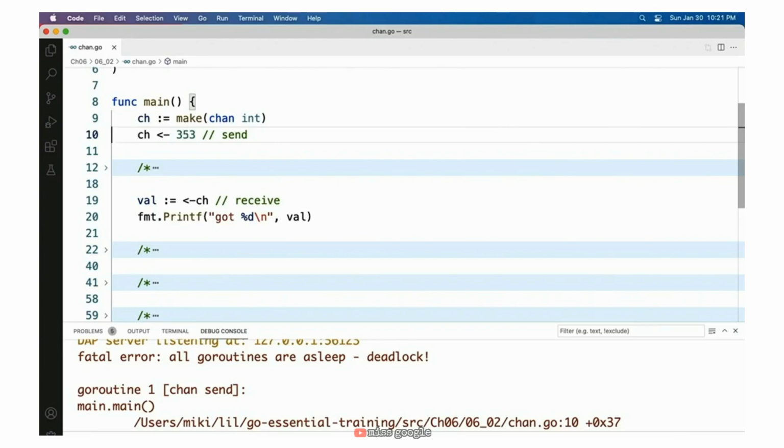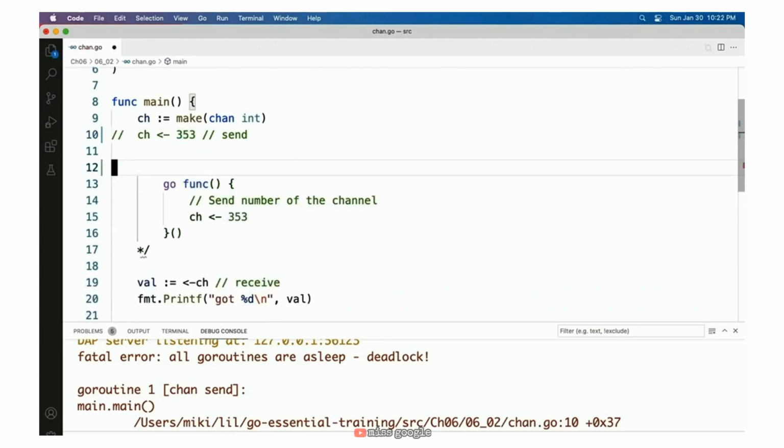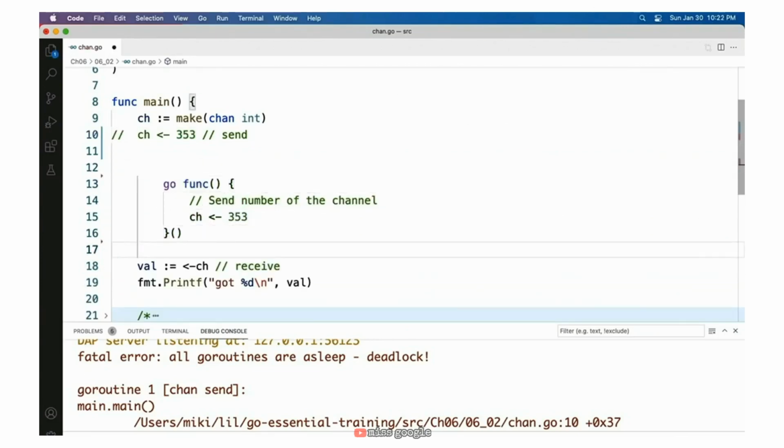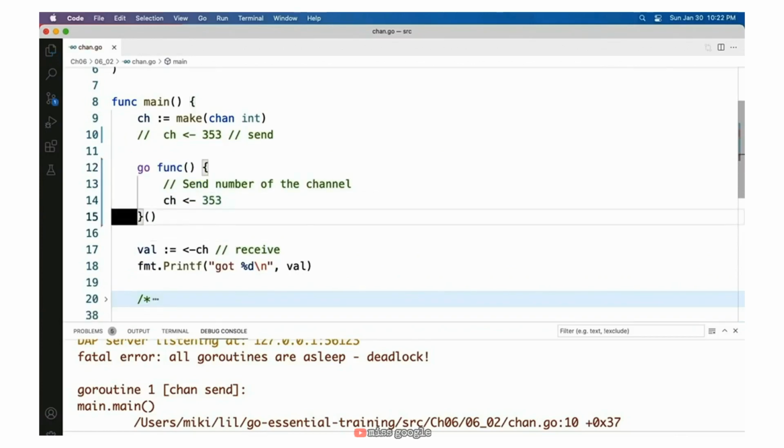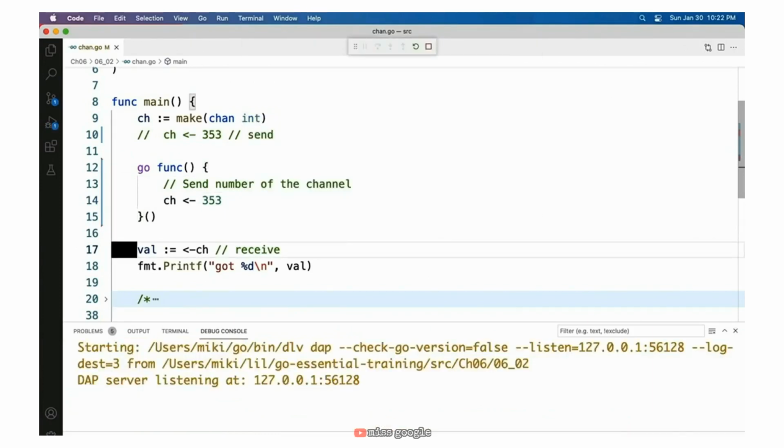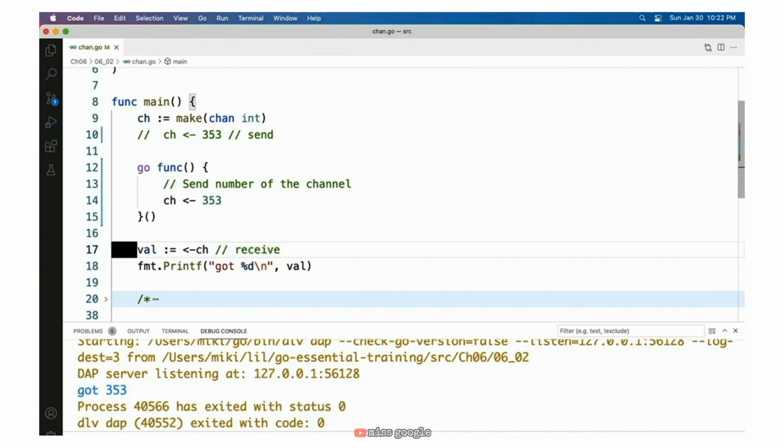So to fix this, I'm going to send the value in a goroutine. So I'm going to start a goroutine that will send the value to the channel, and this goroutine will run concurrently to the main one, which will receive from the channel and print it out. And when we run the code, it is going to print 353.